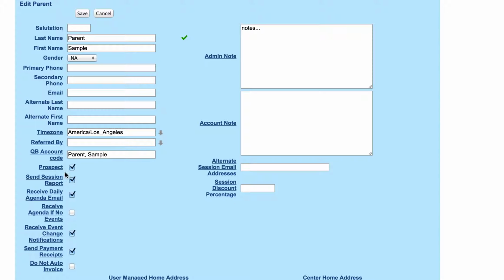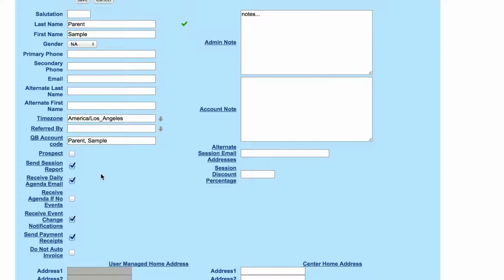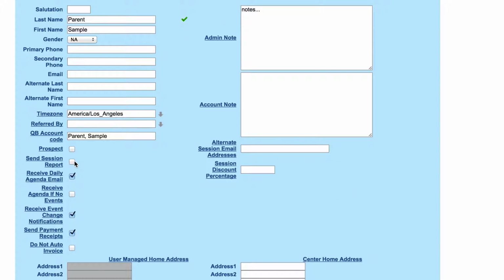Now, over here on the left-hand side, we've got a bunch of check boxes. Let's talk about these. This is that prospect checkbox. So you can turn it off when they're no longer a prospect. We can use that prospect checkbox to kind of filter who our prospects are and who our active clients are. Send session reports. You can just turn this off if they just aren't interested in receiving them. By and large, it's 99.9% of clients, parents want to get those session logs. But if they don't, you can turn that off.